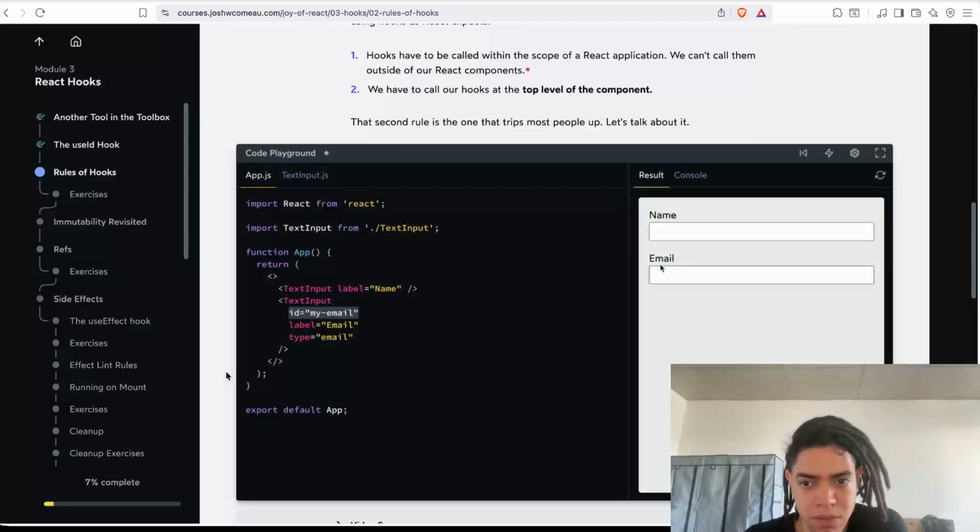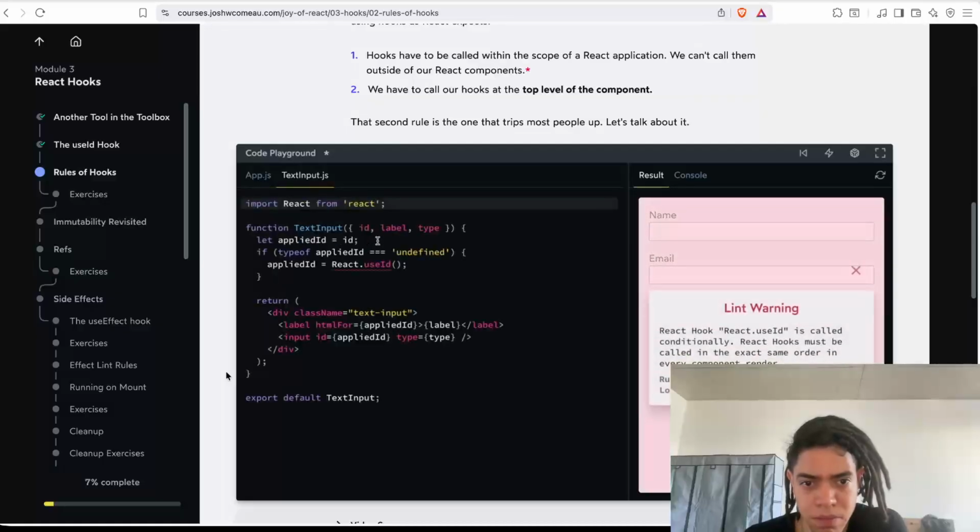And I want to set it up so that I can optionally provide an ID. Like for the second one, the input ID is going to be my email and the label is going to be connected to that ID. But if I don't pass an ID, I want React to generate one for me automatically with the useId hook. If we look at how I've implemented this, it seems kind of reasonable.